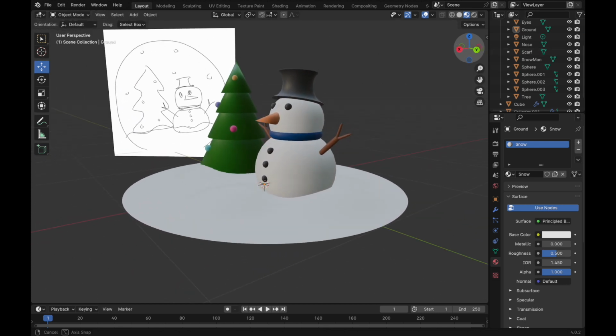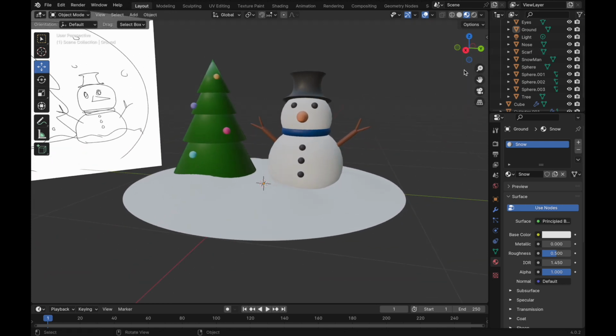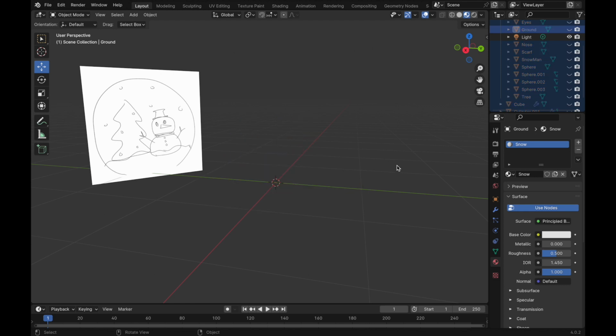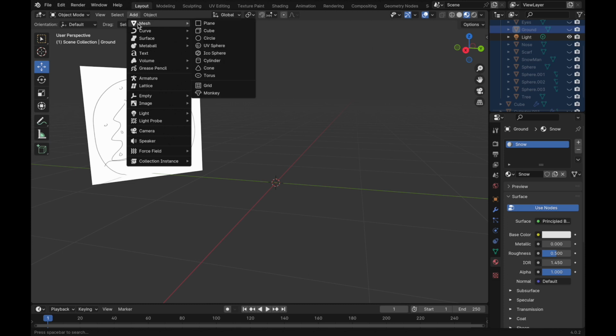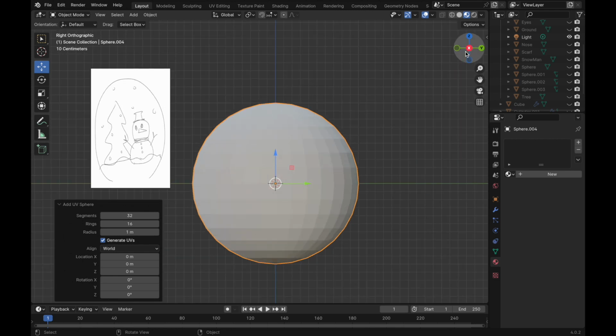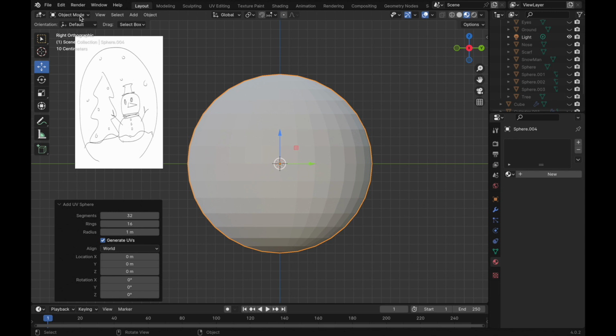Now we have to create the snow globe itself. Zoom out and select all the meshes. Use H shortcut key to hide all the meshes. Go to Add, Mesh, UV Sphere. Click on X in the axis to get the view of the YZ plane. This will be the base or the stand of the globe.